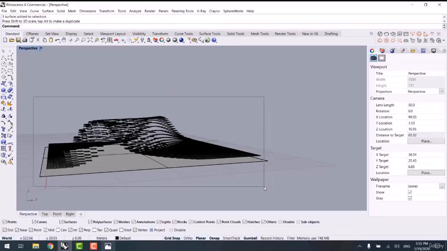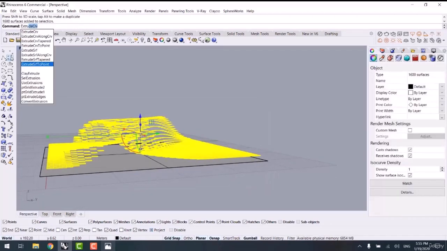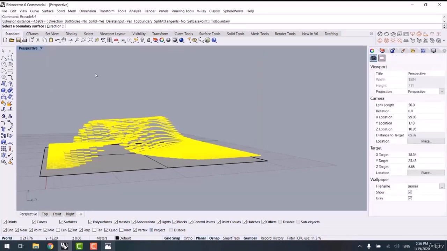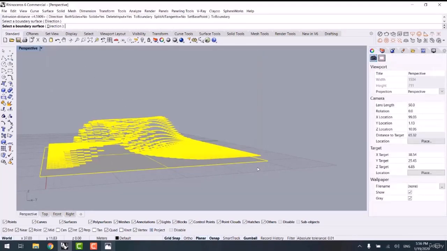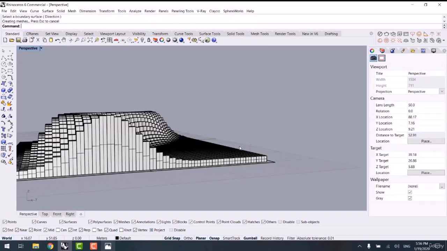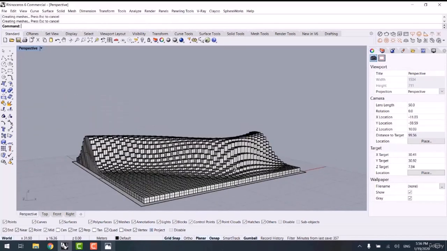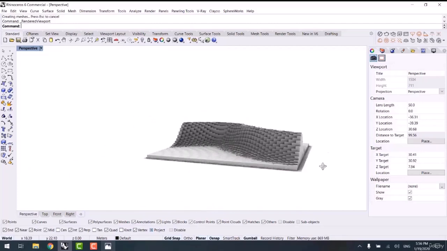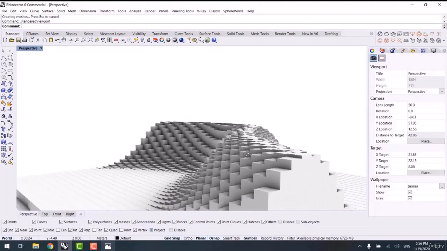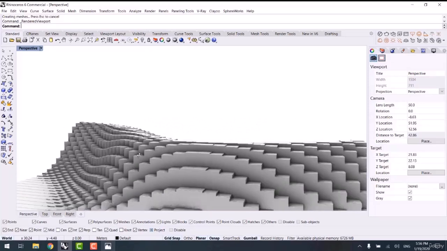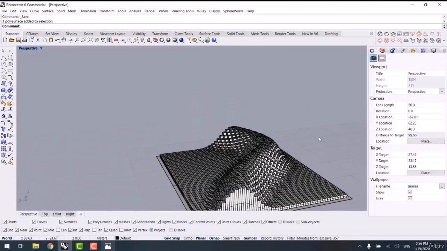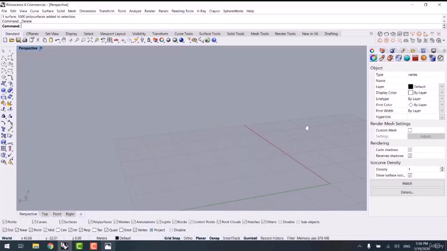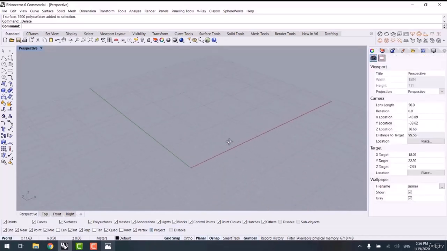Again, I select them and then extrude surface and then to the boundary. Check it out. By this way we can have such a model. A wavy surface at the render viewport. Check it out. And the next point that I wanna mention about this command, I delete the objects.